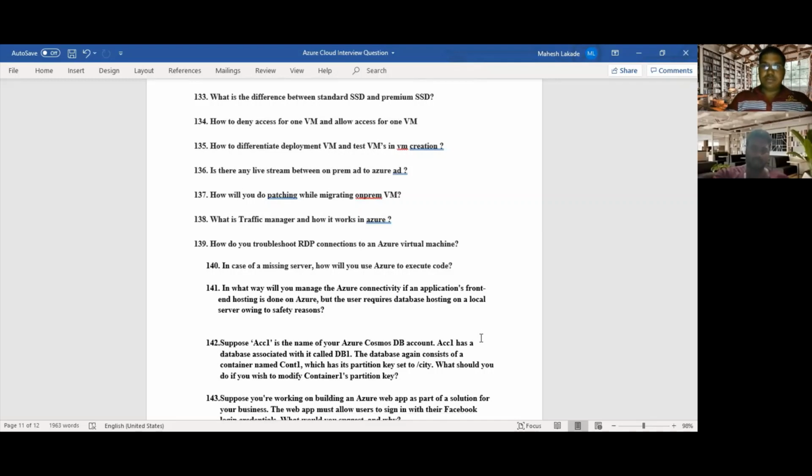Tell me the difference between standard and premium SSD. Premium SSD disks perform better than standard SSD disks, with very low latency, high IOPS and throughput, and better consistency with the provisioned disk performance. It is the recommended disk type for all production workloads.